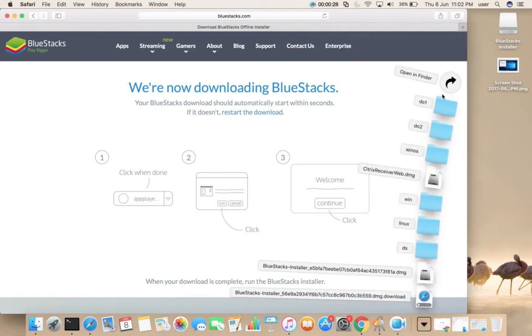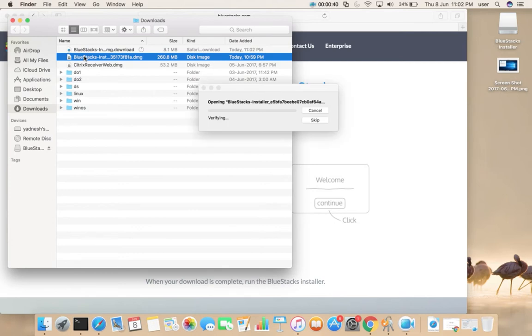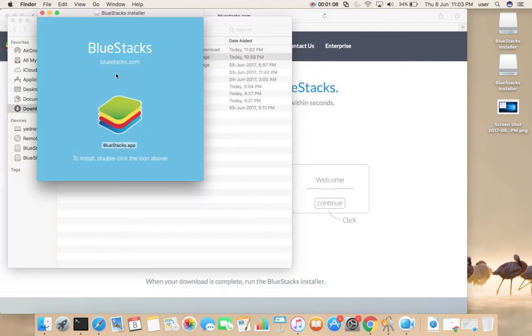Let me go to downloads folder. There you can see the DMG file which I downloaded. Double click on this file. After that, you would get a pop-up like this. Double click on this icon.